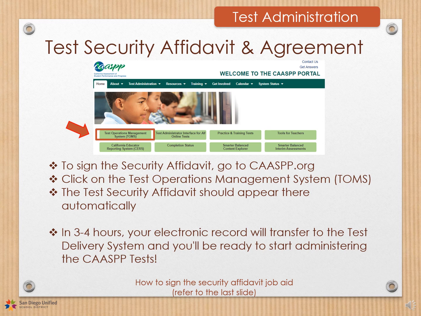In 3 to 4 hours, your electronic record will transfer to the test delivery system and you'll be ready to start administering the CAASPP test.